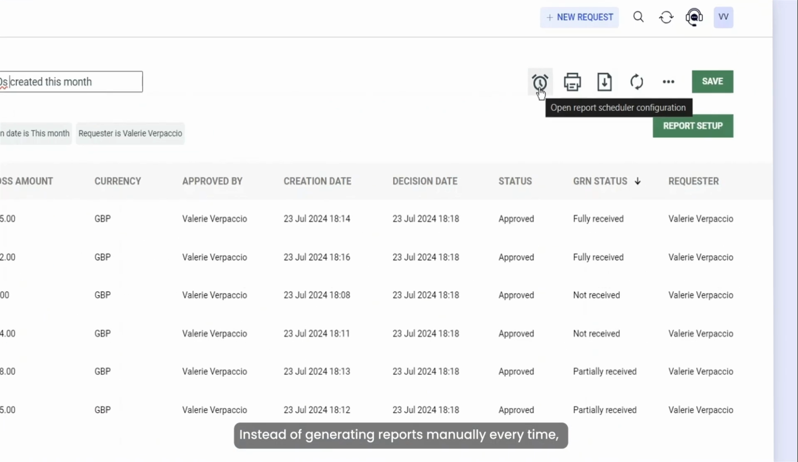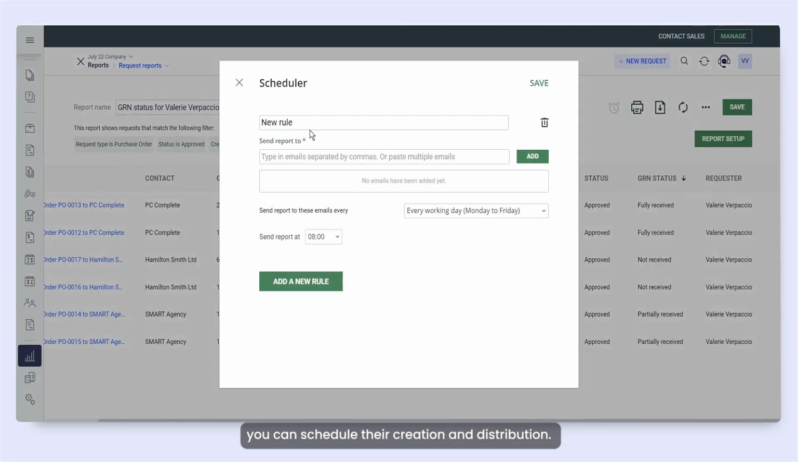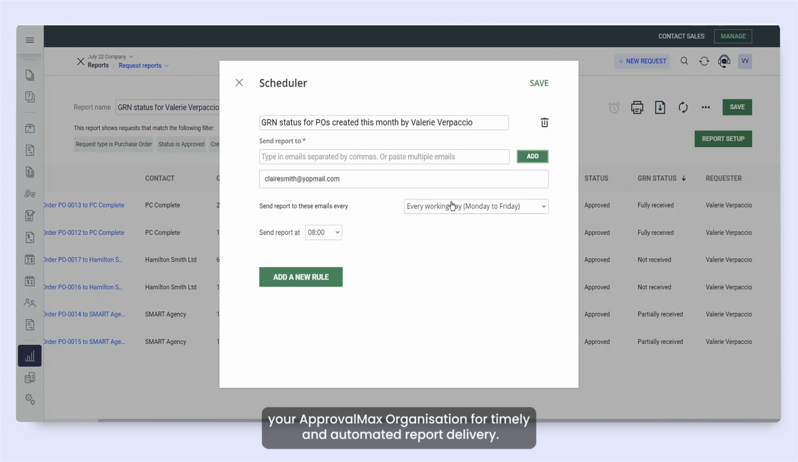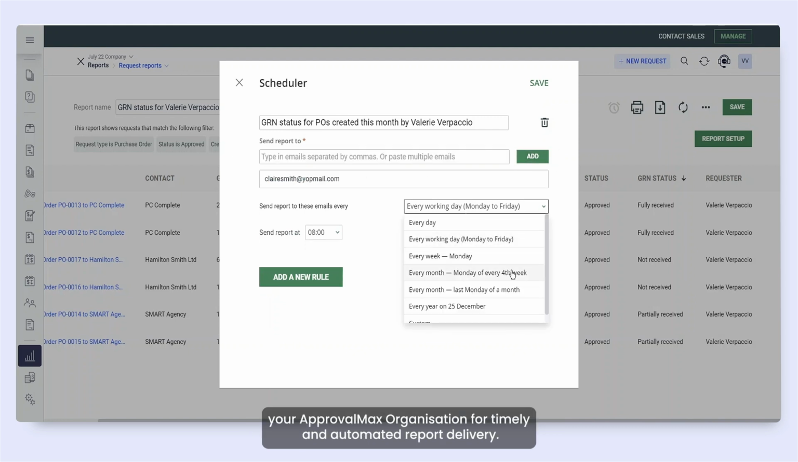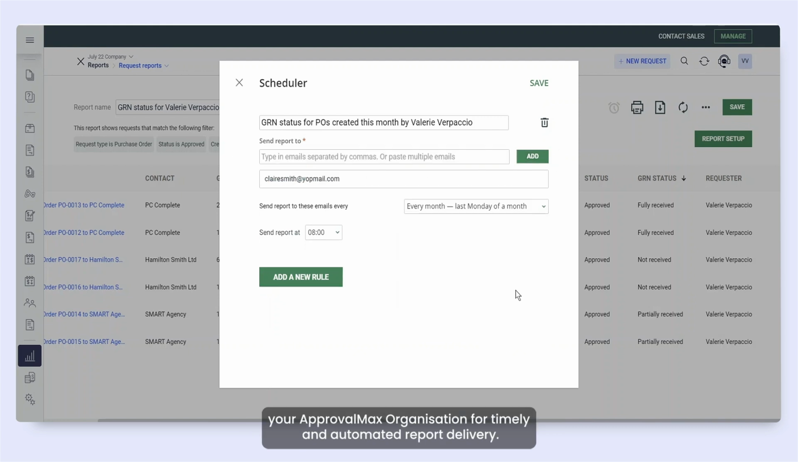Instead of generating reports manually every time, you can schedule their creation and distribution. Choose recipients from both within and outside your ApprovalMax organization for timely and automated report delivery.